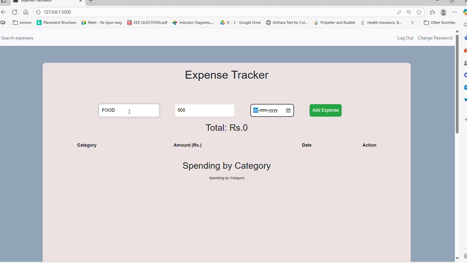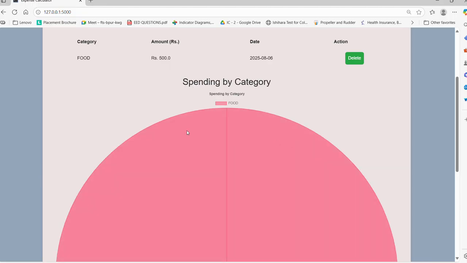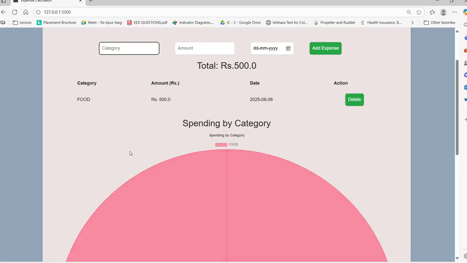For example, the date is today. So today, 6 September 2025, and when I click on add expense, you will see that there's an expense added to this table, and below that there's a pie chart which shows the percentage of that expense out of the total expense you have made throughout your journey.